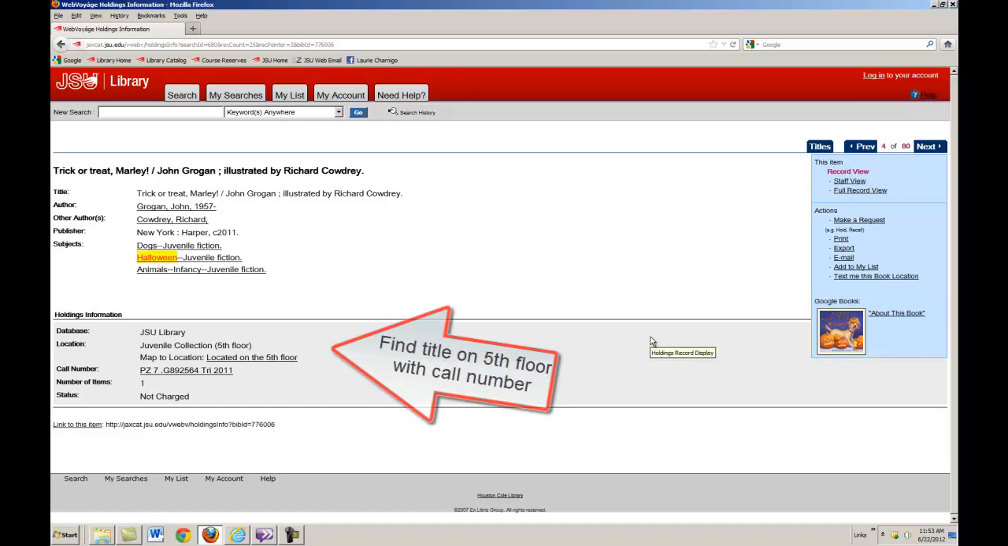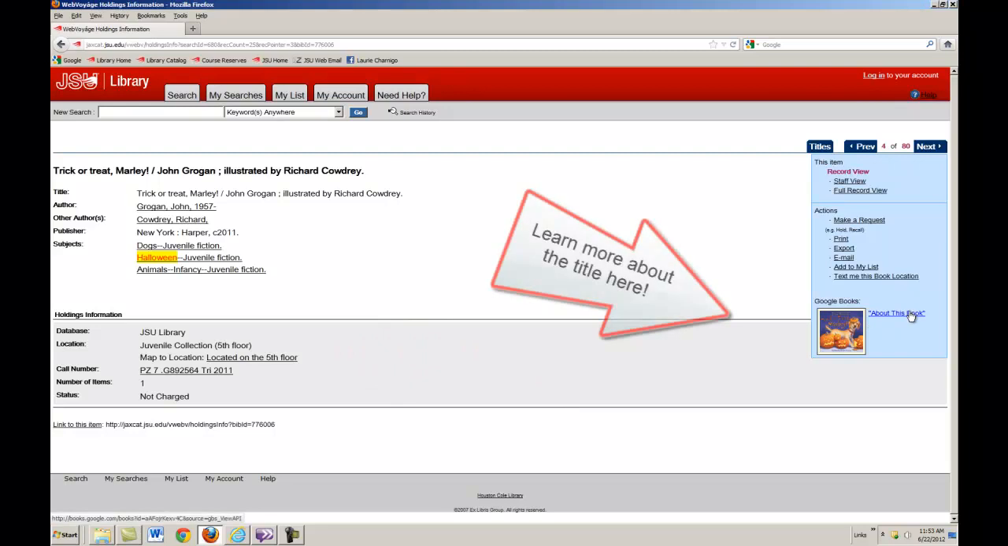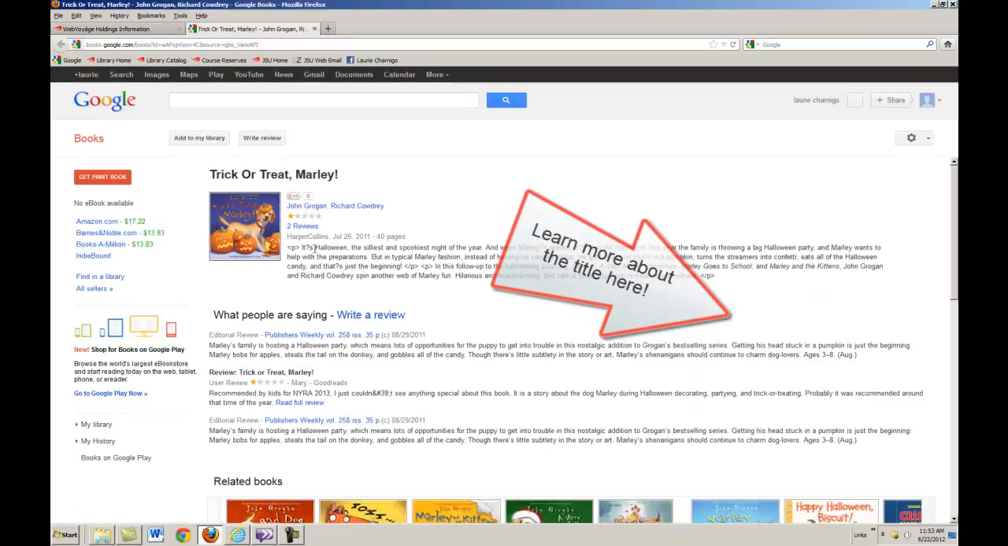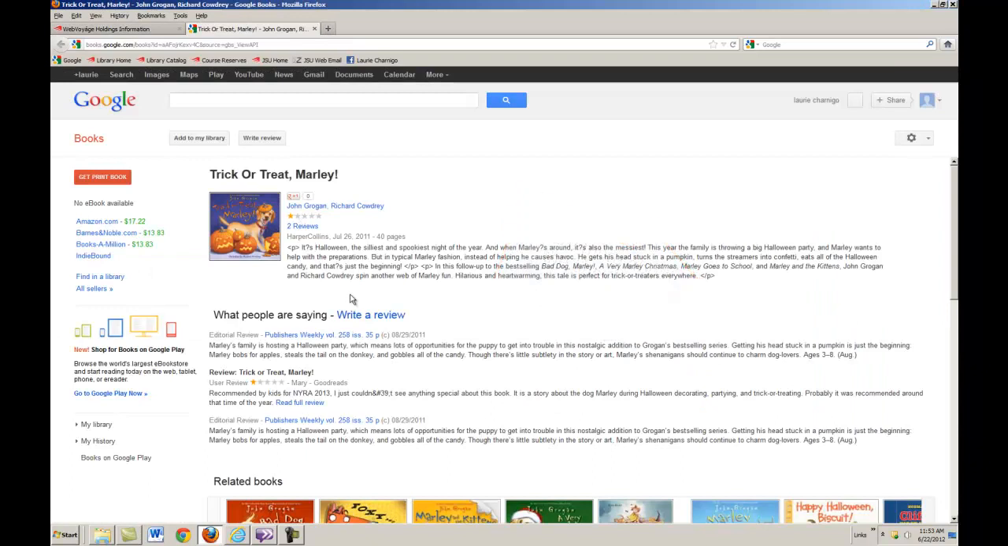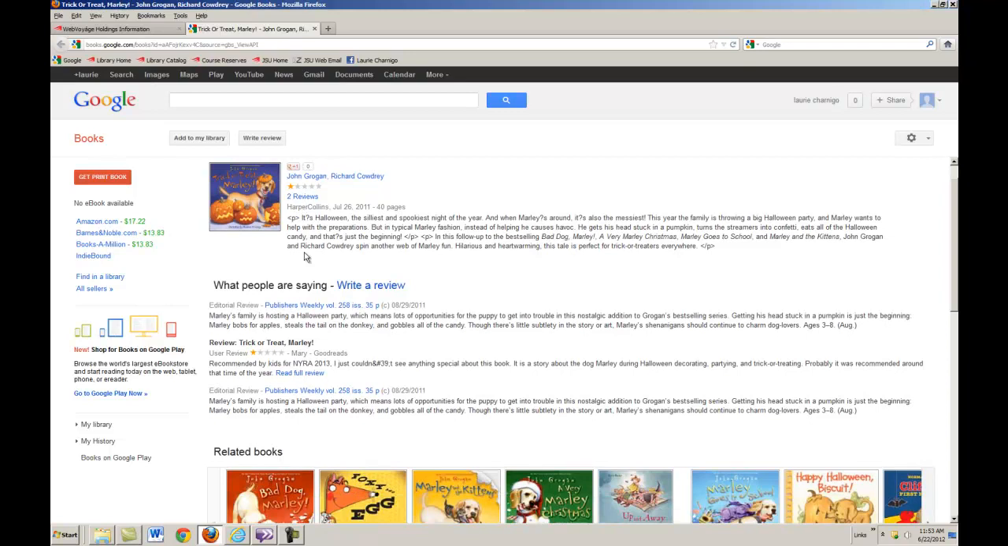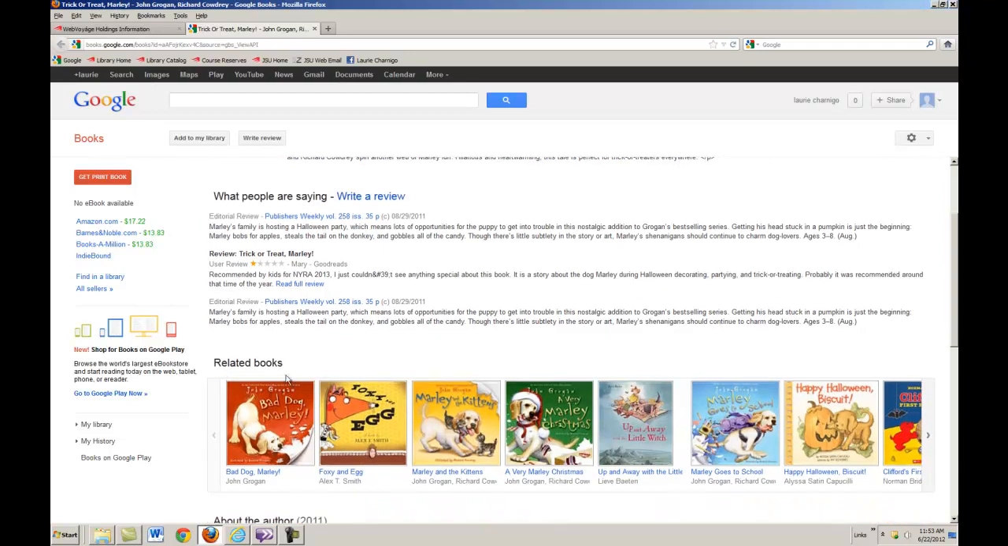One useful feature in the catalog is about this book on the right. Click on this link to read reviews and find out more about the title. So here's a review about Trick or Treat Marley. You can also look down to find related books, and you can type any of these titles into the library catalog to see if we have these titles as well.